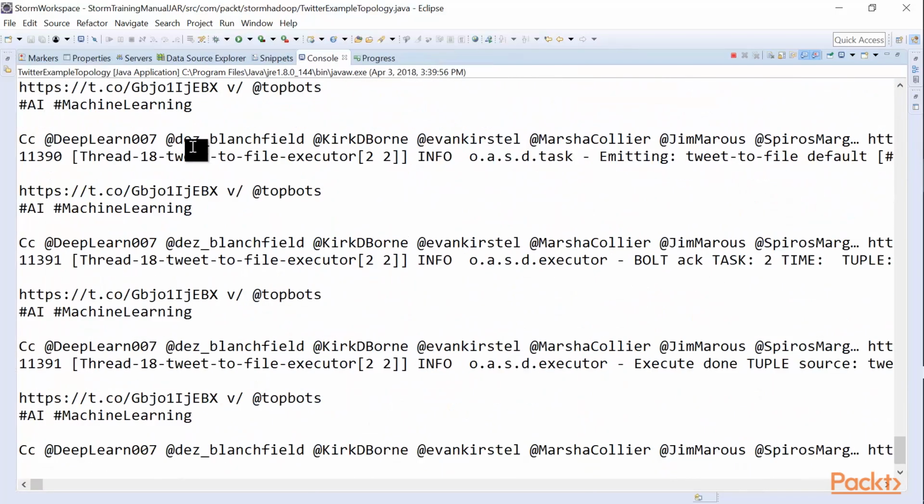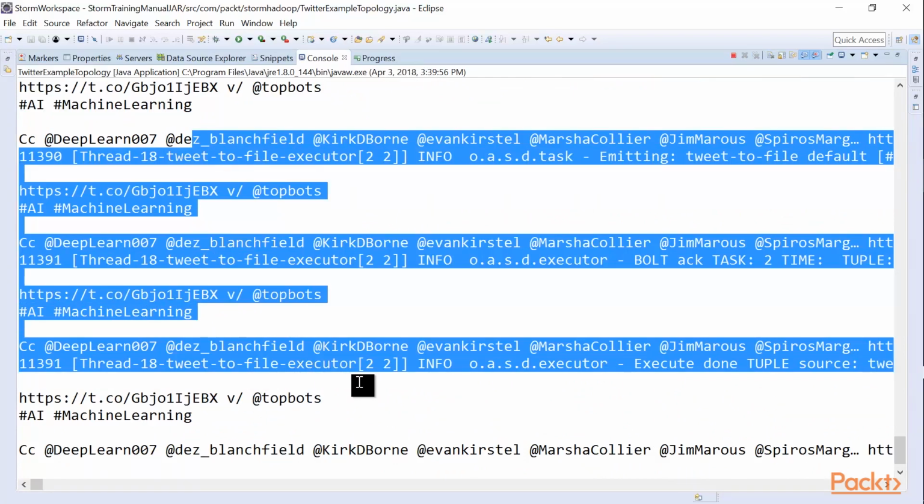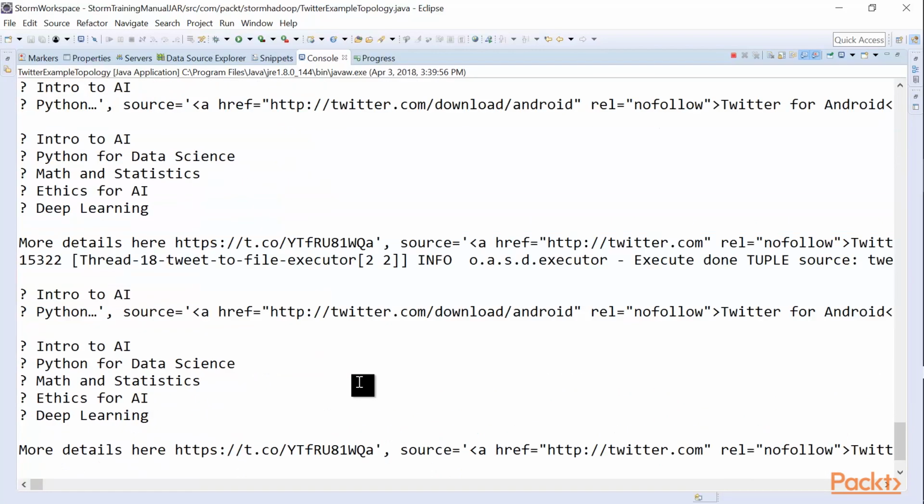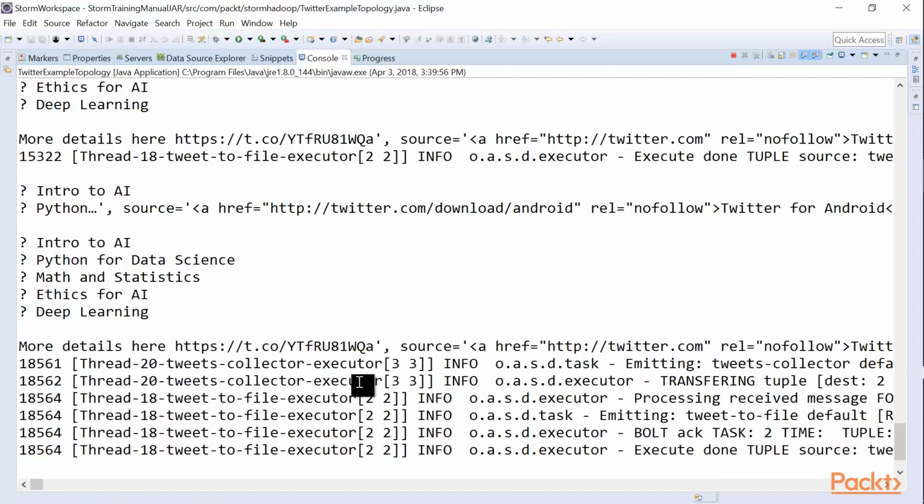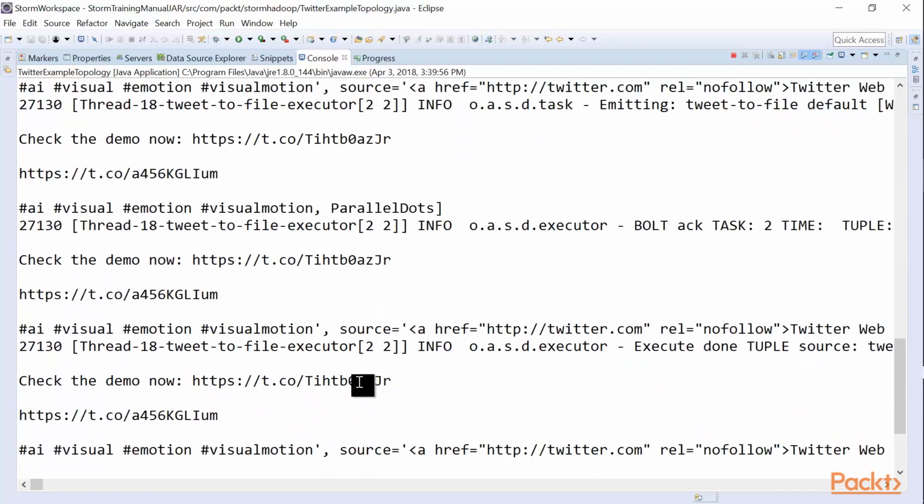The expectation is you will also be seeing the tweets here live. You'll see the tweets here. You can see these are the tweets. Everything you're seeing in the console. And not only in the console, you're also going to store the tweets in the file. So I'm just waiting for the process to complete. It will take around a minute. I'll just wait for it to complete.